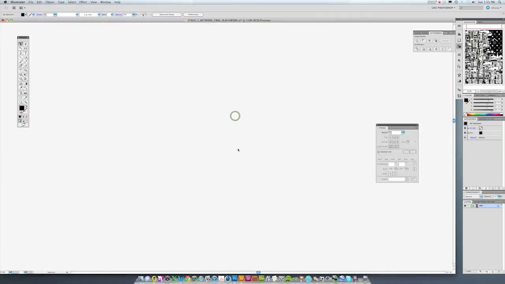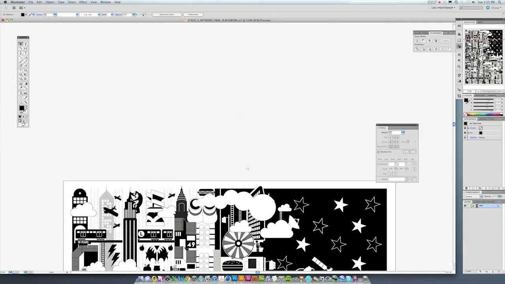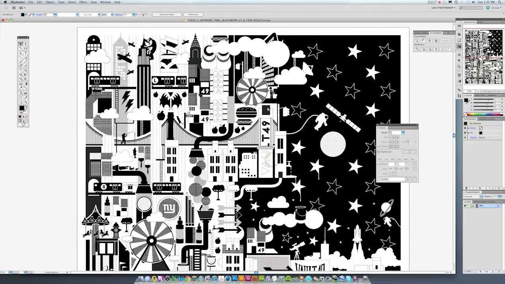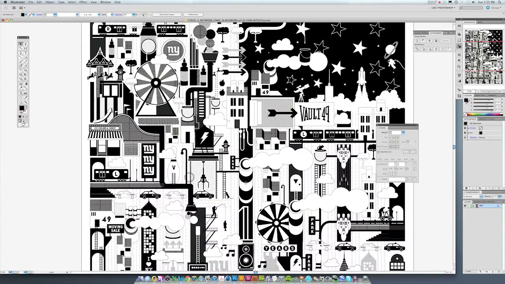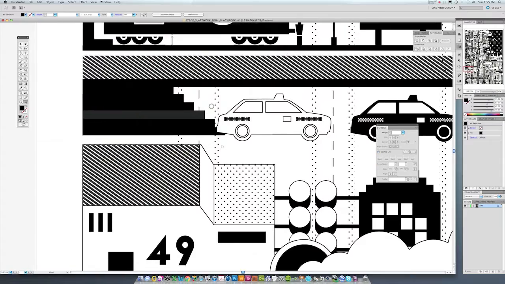Okay, so we have completely finished the black line work for the New York side of the poster, which you can see here. I'm bringing it onto screen. 90% of this work has been done in Illustrator, and you can see how complicated everything is when I zoom in here.